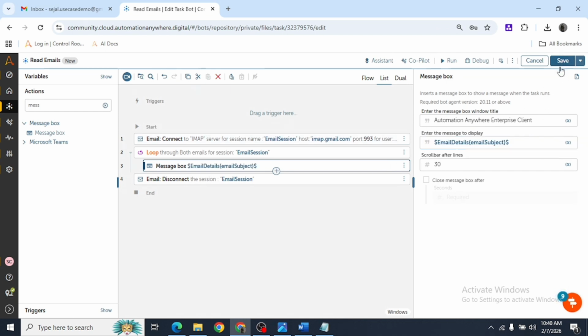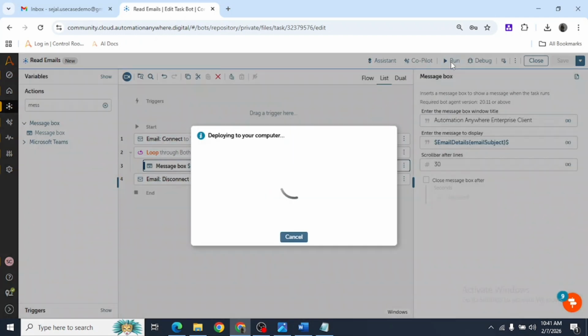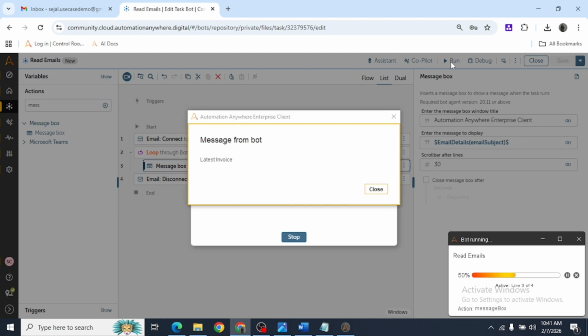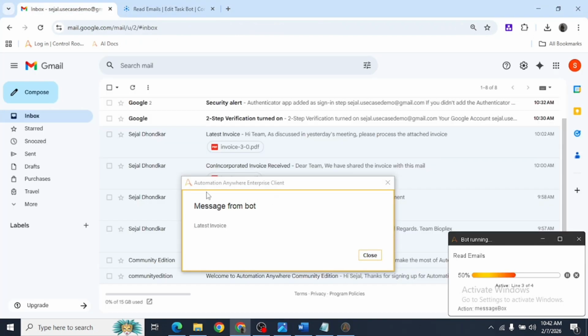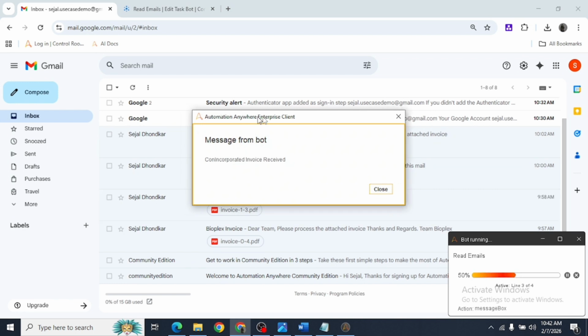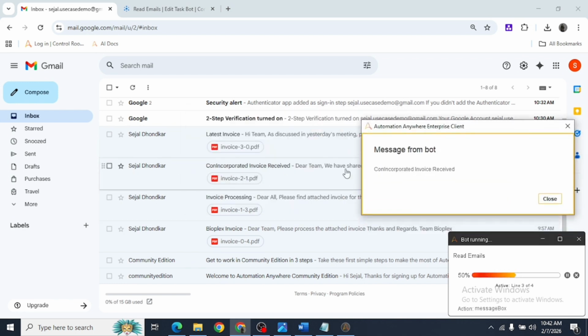So I'm going to click on save and I'm going to just run this once. Okay, so my bot has started. It is looping through the entire inbox of my email ID and it has found the first email subject with the invoice keyword. So this is the first one, latest invoice. And if I close this, it will move on to the next one. This is the one that it has picked up now. So this is the second iteration of the loop.